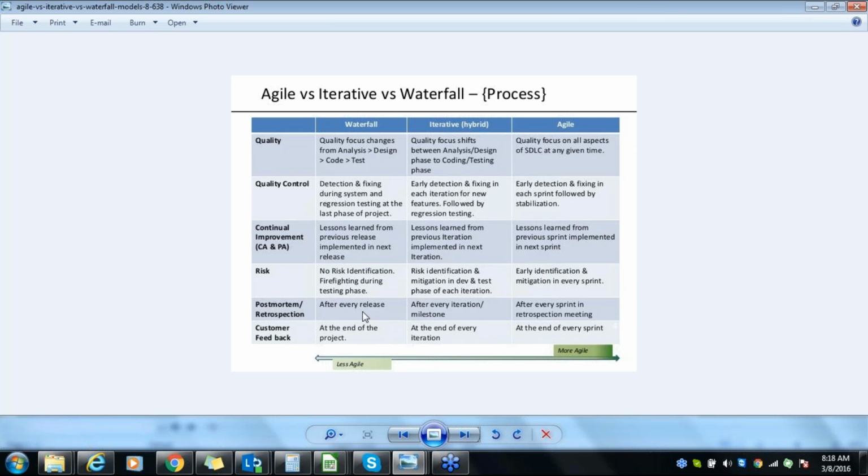Now, if anything went wrong or you have learned from it, if you do the postmortem, it would be at the end of the release. Again, 2-3 months of time will be wasted. But here, at the end of every sprint, that is a 1 month cycle, you will do the retrospection or the postmortem. Customer feedback will be given only when the project is completed.